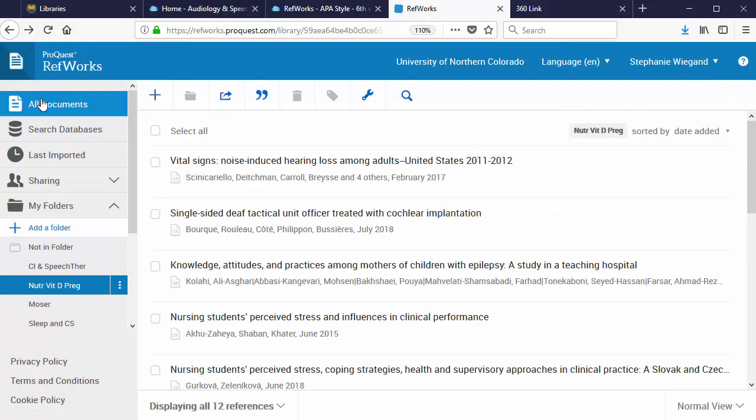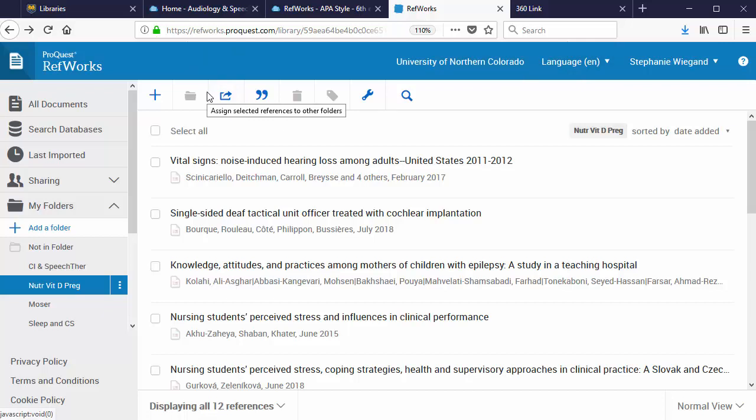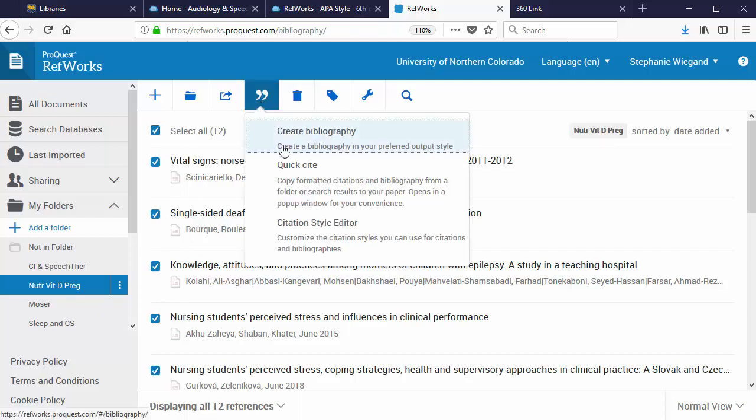So let's say I'm done now. I've collected all my references. I'm ready to start writing. So I'm going to go ahead and create my bibliography, because once I have my bibliography created, I can make my text citations, because I need the information from here to create text citations. So once you've selected everything you want, you're going to go to the little quote signs, create bibliography.